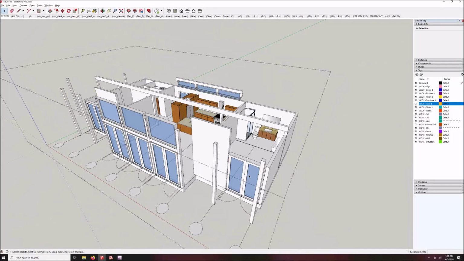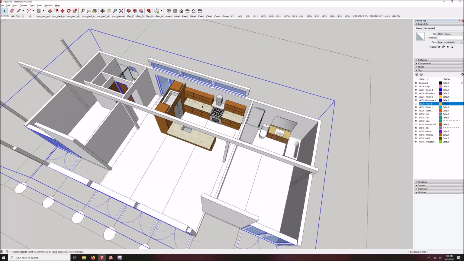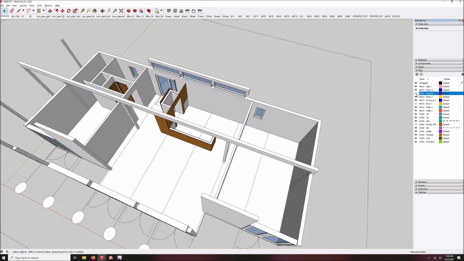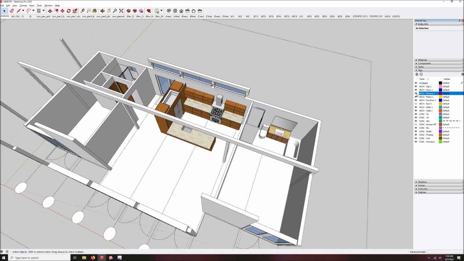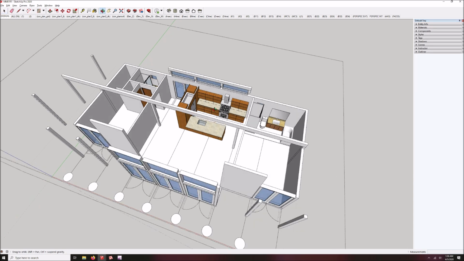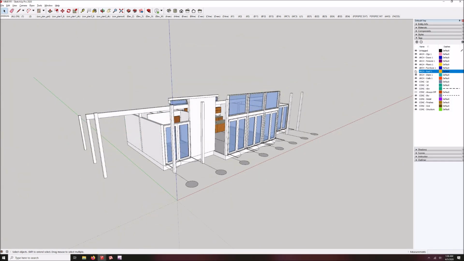So I have all my doors and windows in a tag for doors and windows, I have all my fixtures and appliances in a separate tag, so I can turn them on and off, turn the fixtures off, turn it back on again. Turn the doors and windows off, turn them back on. So that's how tags work. Extremely important to be able to use them well. Let me turn the roof back on here.